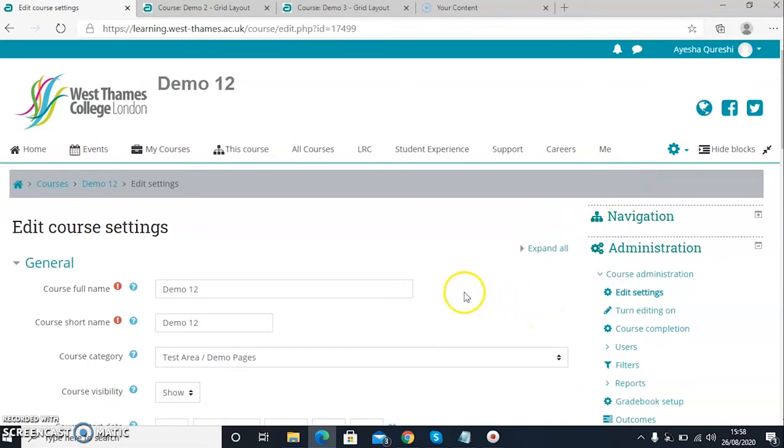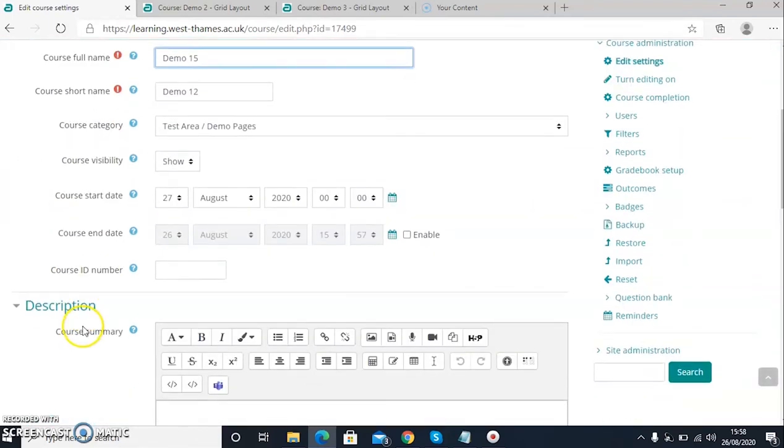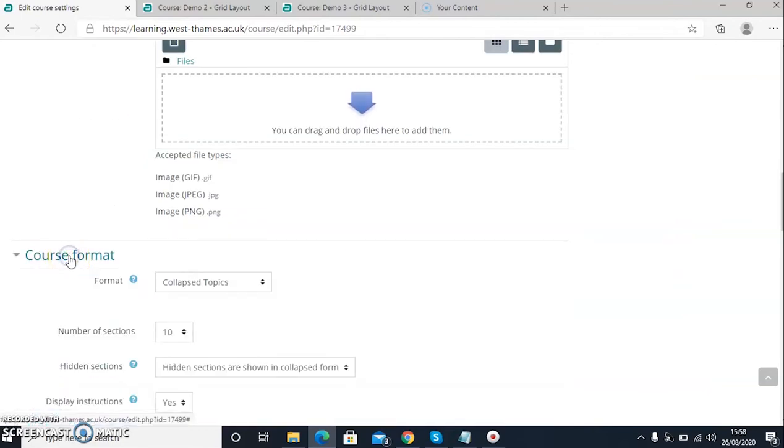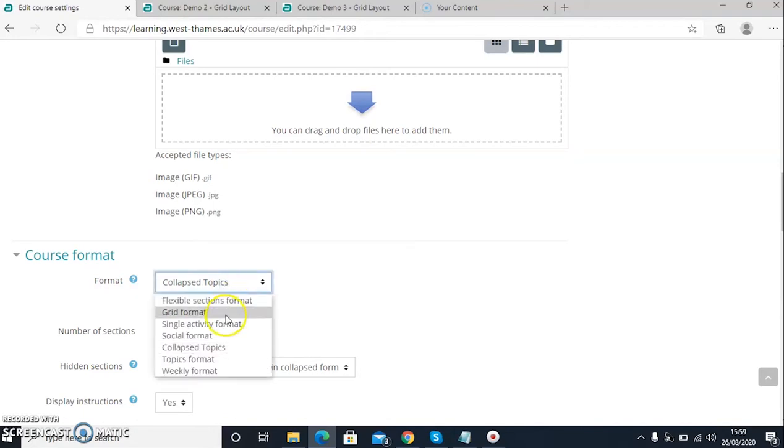So in this section, you can change the name of your course page if you want to, or you can keep it as it is. I'm going to change the name of the course page to Demo 15. And then scroll down and then click on Course Format. And next to Format is where you change the format of the course page. So I'm going to change Collapsed Topics to Grid Format.